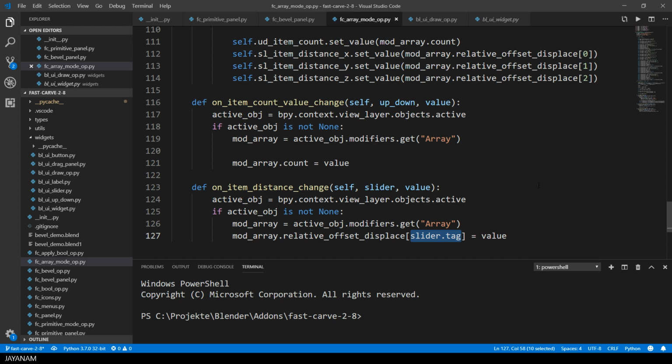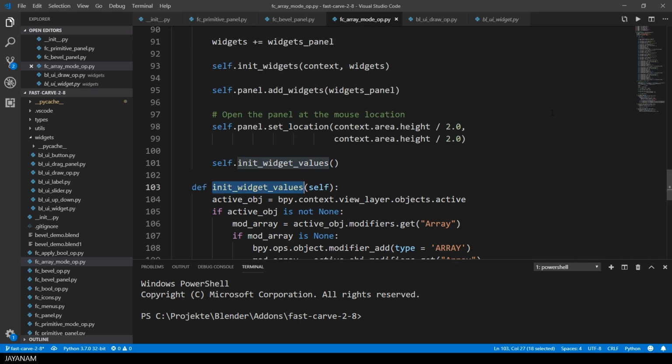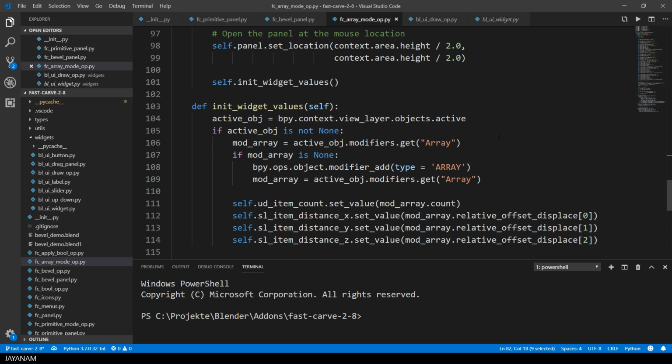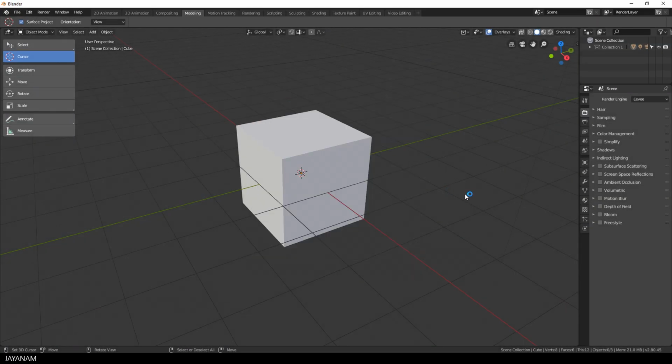When the operator is invoked, the method initWidgets is called. Here you can see the call in the method onInvoke. In this method I get the active object, then I check if there is an array modifier already added to it. If not, I add one. And then I initialize the widgets, the up-down and the sliders, to the values of the array modifier, the count and the relative offset.